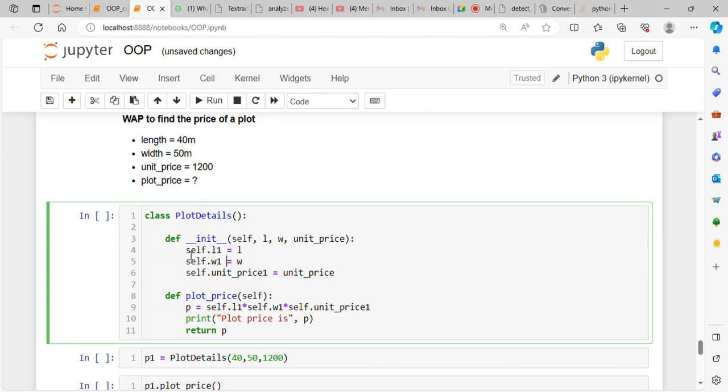For example, length चा एक instance variable create केला आपण L1, त्याला value दिली L म्हणजे ही value. Width चा एक instance variable आपण create केला W1, त्याला value दिली W, ही value. Unit price चा एक instance variable create केला unit price 1, त्याला value दिली unit price म्हणजे ही value. ओके, म्हणजे ज्या वेळेस आपण ऑब्जेक्ट क्रिएट करू त्या क्लासचा, त्याच वेळेस आपण लेंथ, विड्थ आणि युनिट प्राइस हे 3 पॅरामीटर्स आपण तिथेच पास करणार आहोत. ओके, सो ऑटोमॅटिकली दोज values will be assigned to these instance variables.